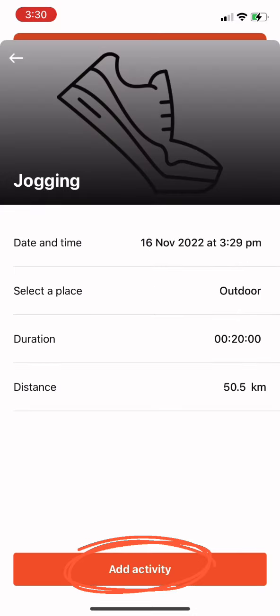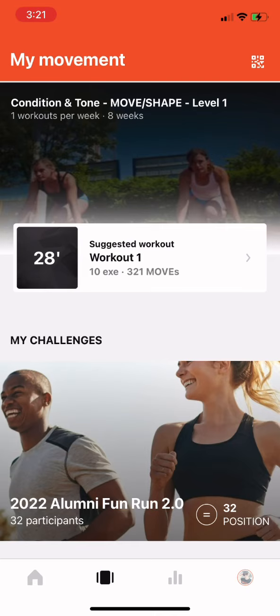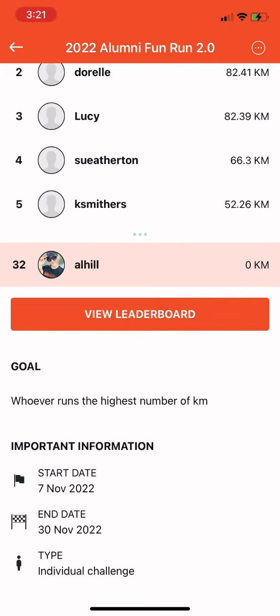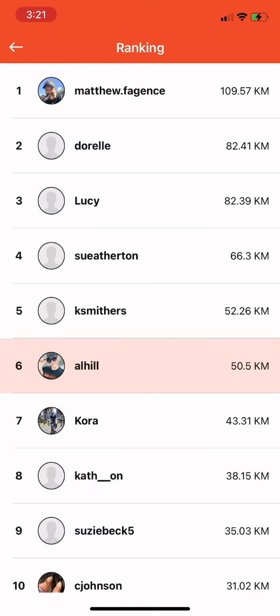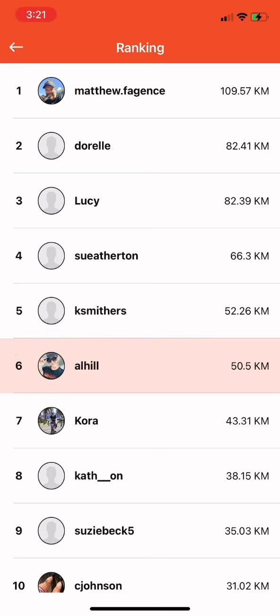And add activity. So that is gonna add all of that to today, but that's okay. That's the only way to bring it up to date. So today it'll look like you've run a marathon, which is amazing. Then select the second icon down the bottom, which will take you back to the challenge, and you will see the leaderboard again. Select View Leaderboard and the leaderboard will expand and you will see your updated position. And would you look at that, I'm not doing so bad after all.